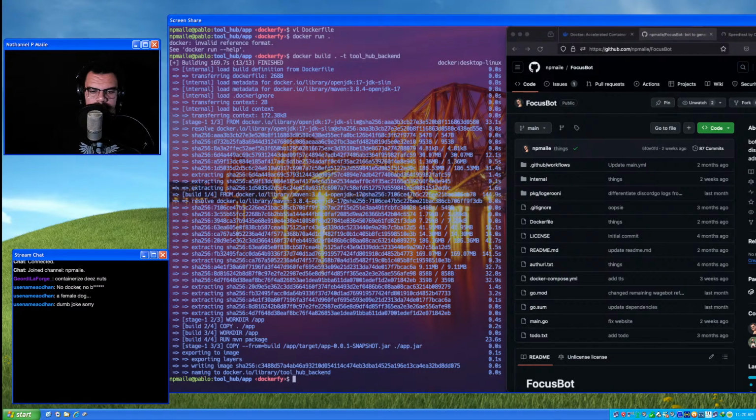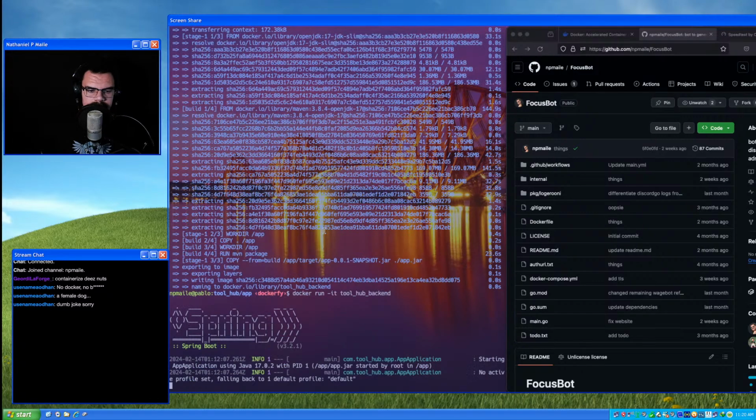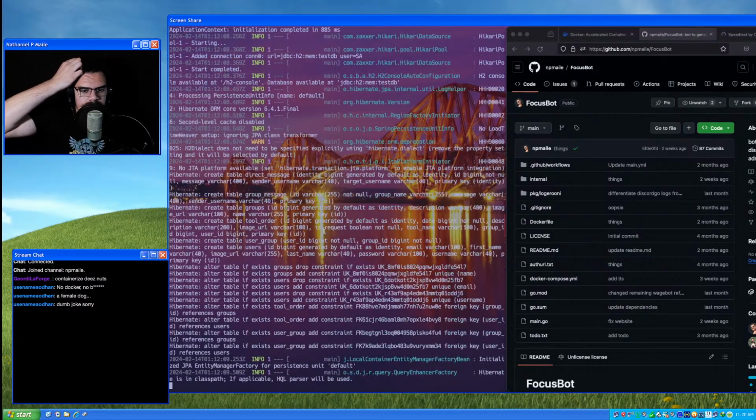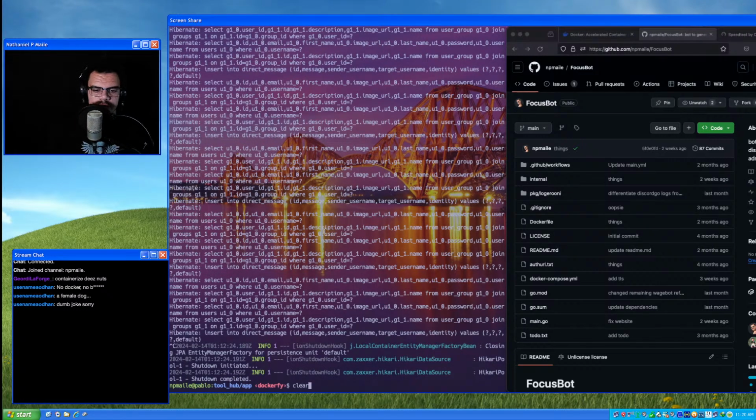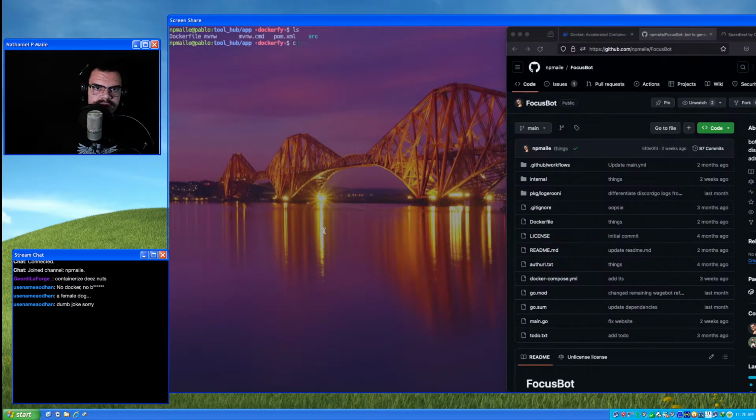So we will run docker run -it tool hub backend, and it looks like it's starting. As far as I can tell, it should work. Yep, that you've gotten that part set up perfectly. No problem. Yeah, it looks good. The output should be that. Cool. So we'll worry about ports and other things later.